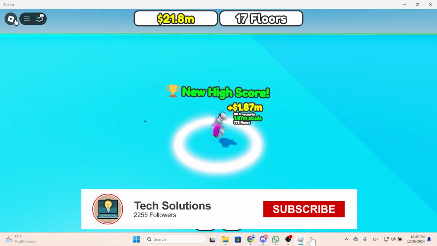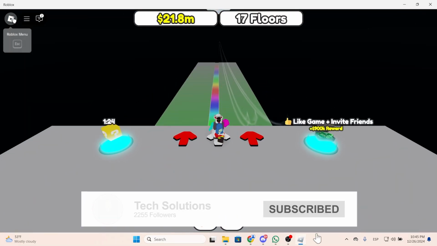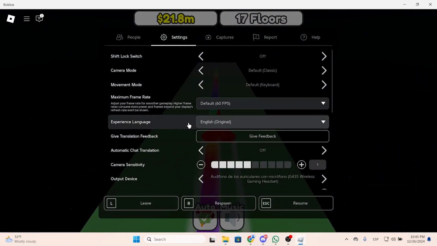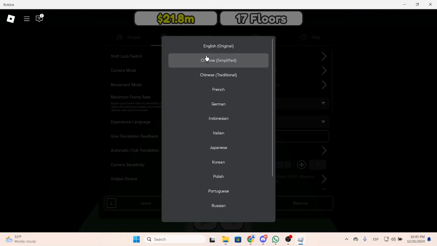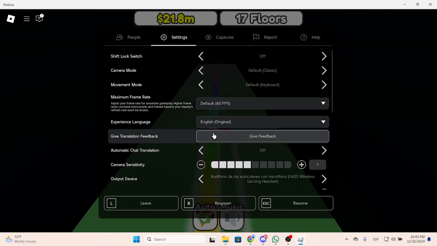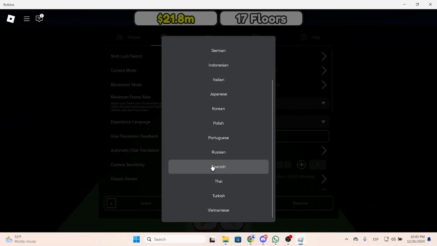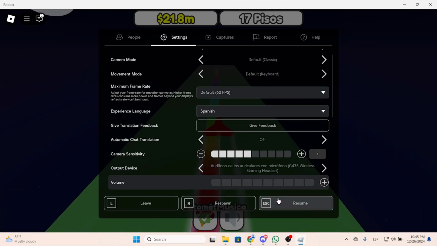So to do this, you need to open the Roblox menu right here, then go to settings, and you will see the experience language right here. You can see the original language of the experience, which is English in this case. But if you want to translate it, let's say to Spanish, you can choose Spanish.